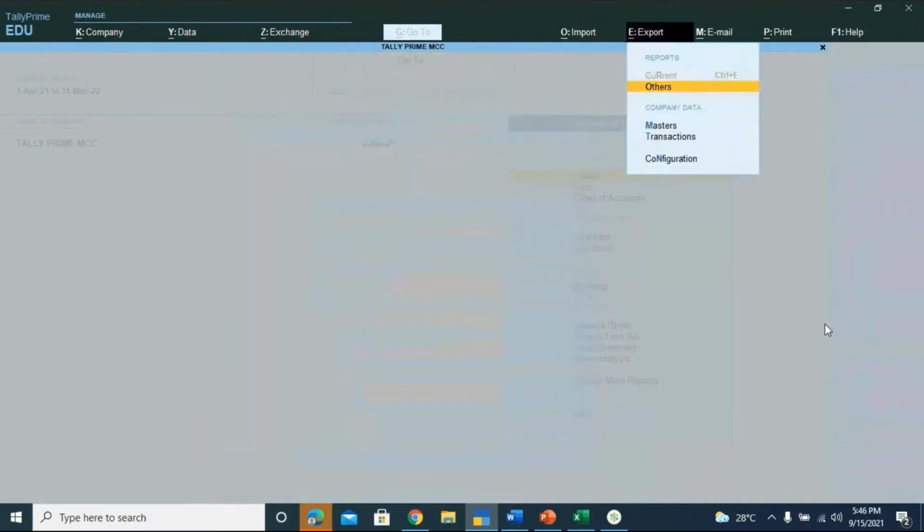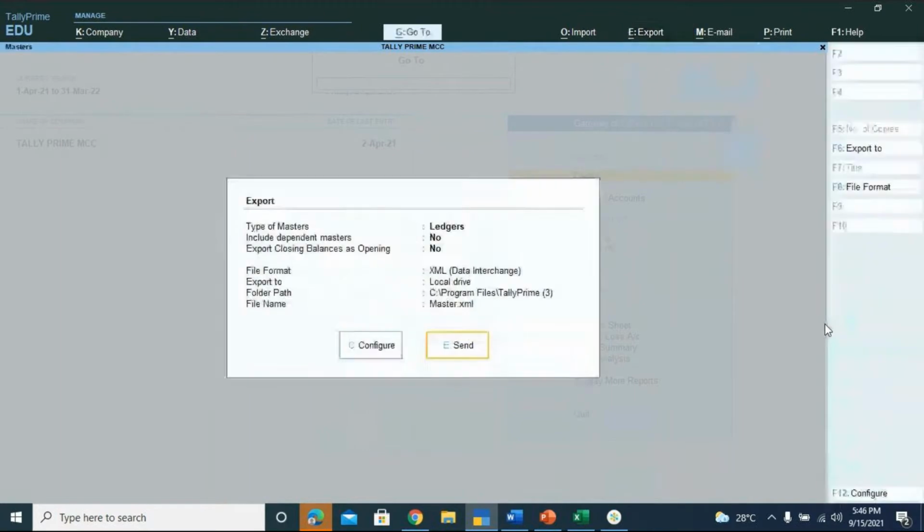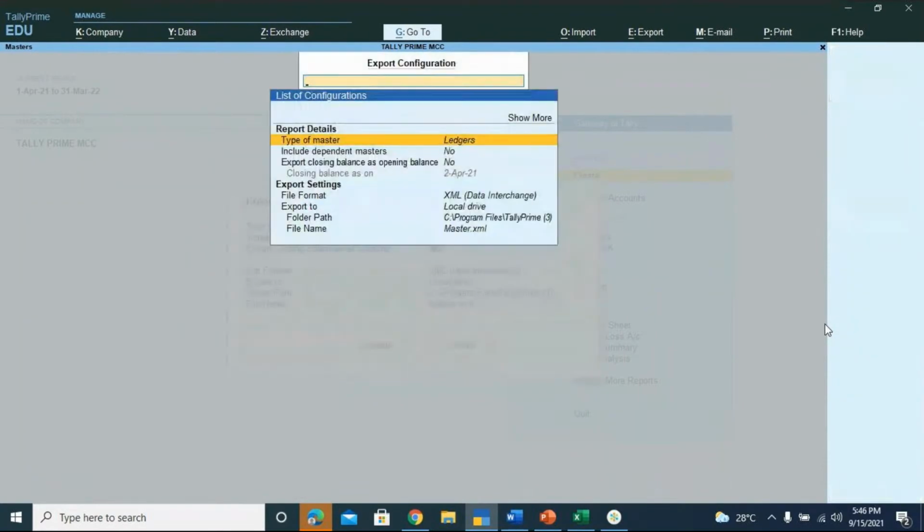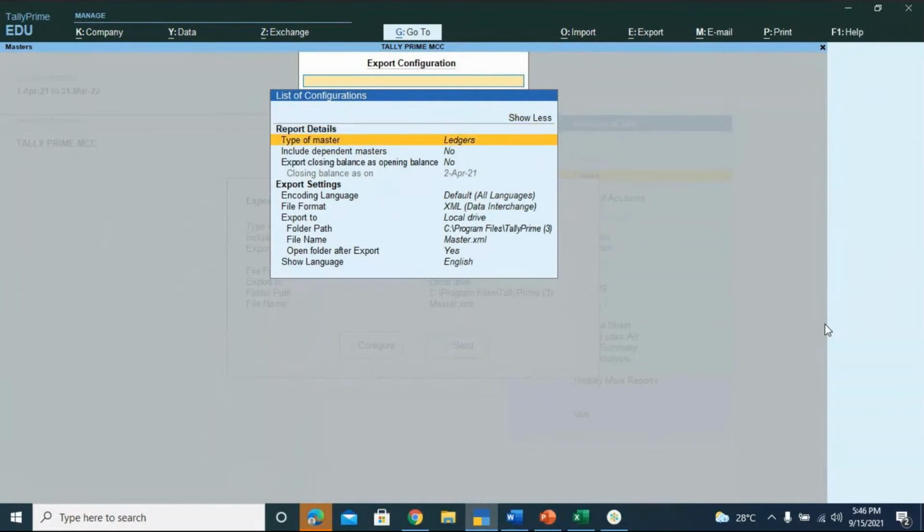Now if I go for the export, that is Alt E, the export option. If I have to export any masters, any transactions, we can do it. Now masters, if I want to export the ledgers, I can do so. I can press C, configure option. I can go to show more. So if I want to export ledgers, yes.